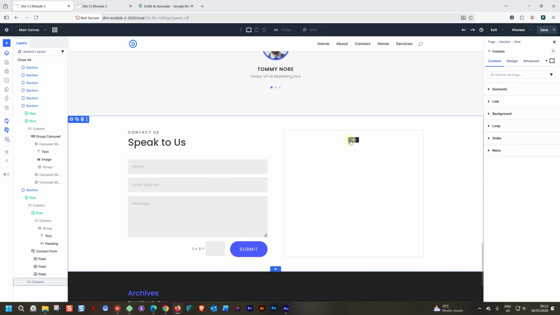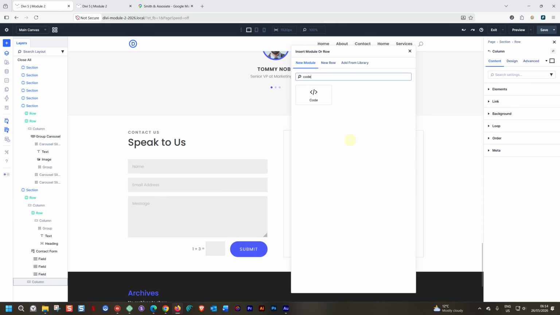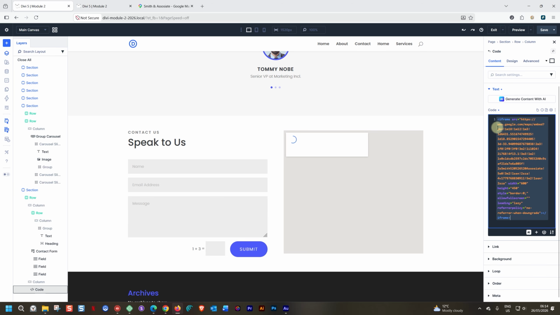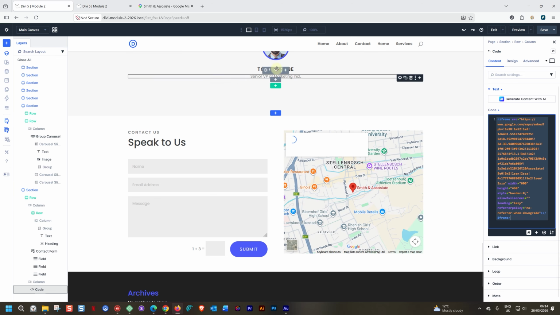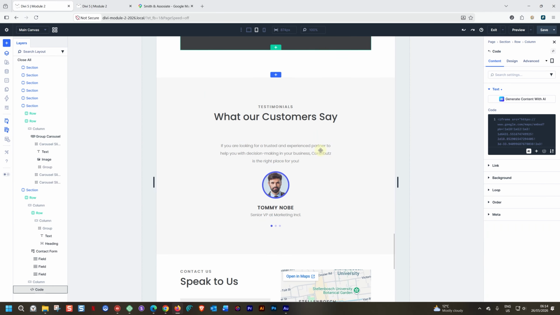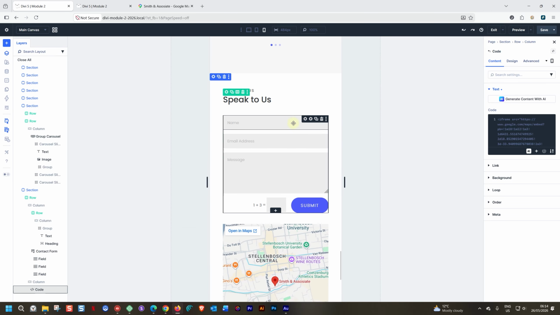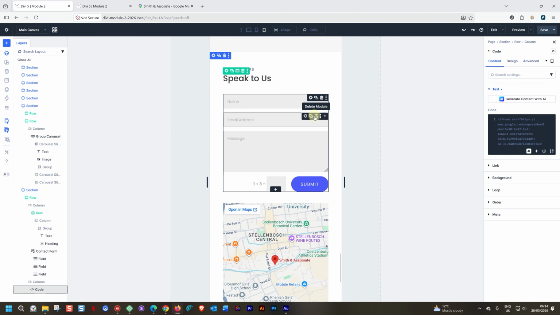Let's do that again. Select Code. Options panel on the right. Click in the code box and paste. Control V, Command V. Voila. Go to tablet. Let's see how it looks on tablet. A little bit squashed, but I think for tablet this is fine. We don't need to do any changes. And of course on mobile, it's going to be stacked.